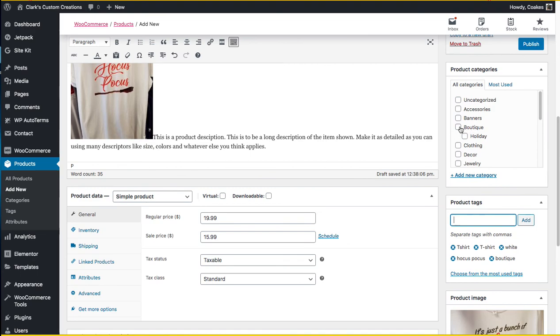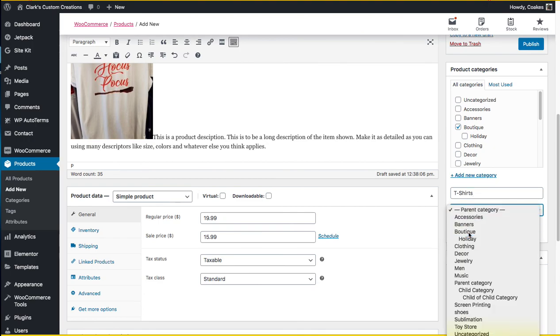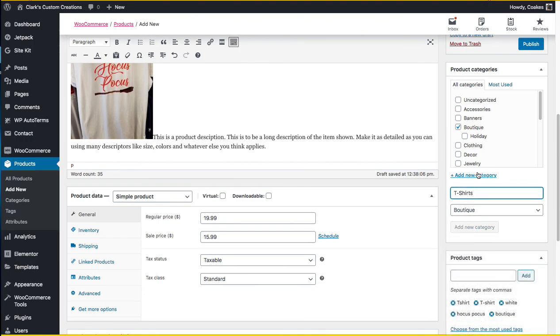Now, this is a boutique item, right? So we can click here, or we can add that, or we can add a new category, which is T-shirts. I don't know if you want to put a hyphen in there. You'll come here and click boutique. Now you've got a new category. So you've got this item in both boutique and in T-shirts. All right. You might also put it in clothing.